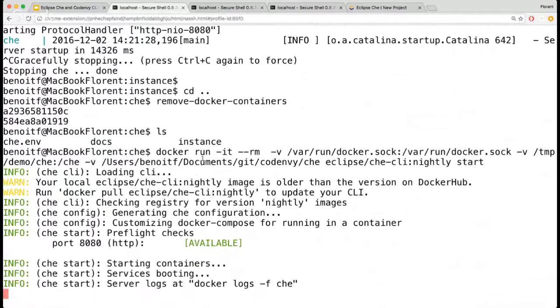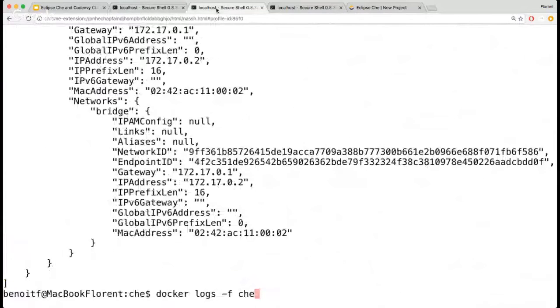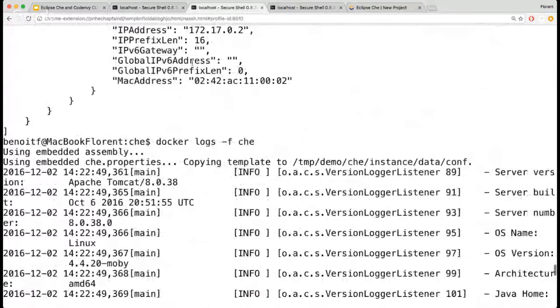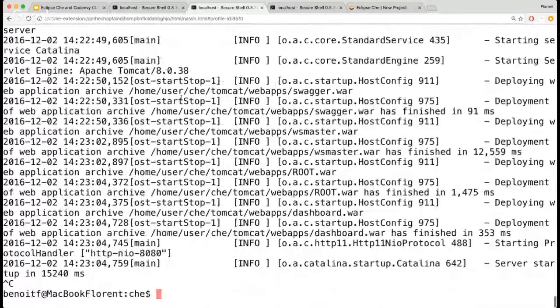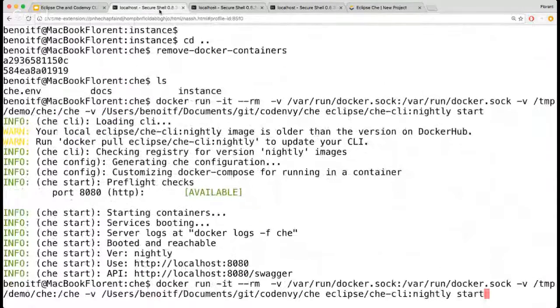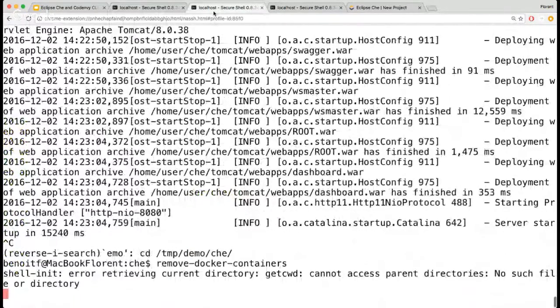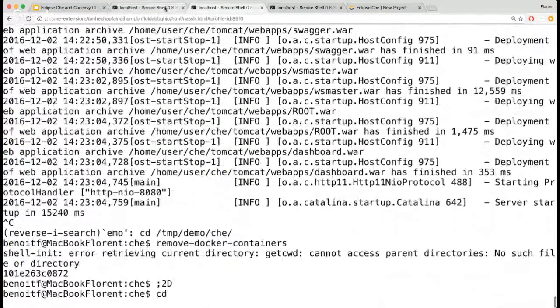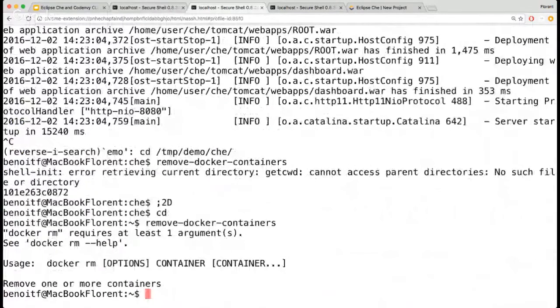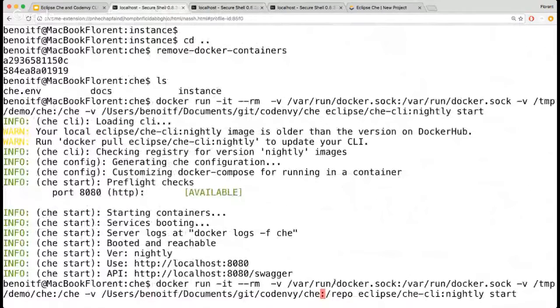Maybe I forgot something. Okay, if we check the file. No. I forgot to use the dash repo. So I forgot to add the dash repo.